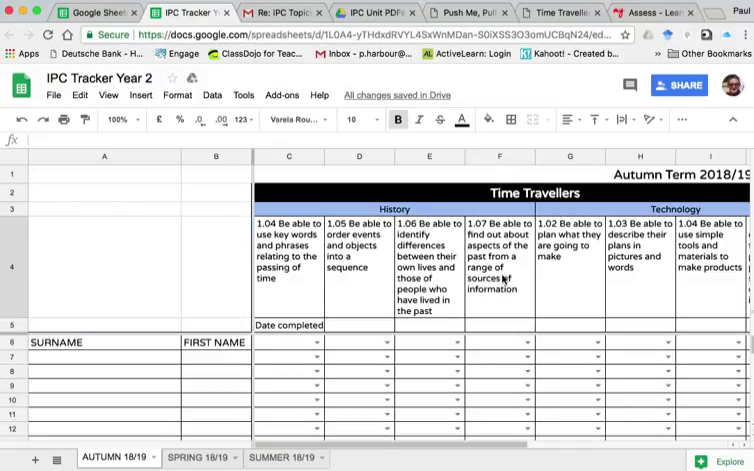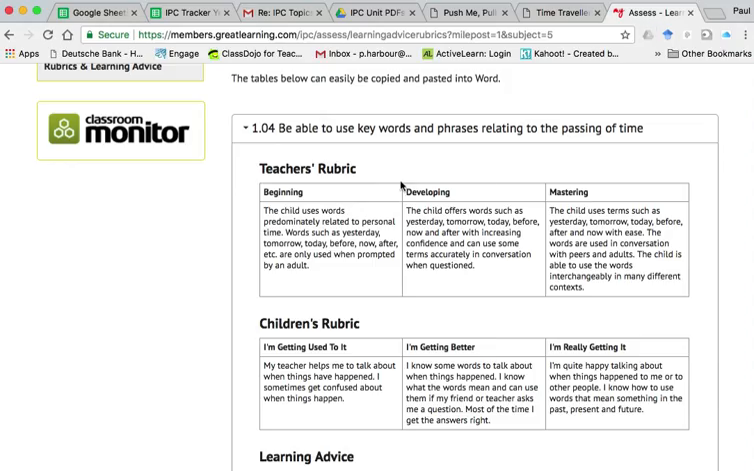Now, the last thing I want to mention to you here is this date completed thing. If you've sat down and you've had a conversation with your kid and they are looking at using words such as yesterday, tomorrow, today, before, now, after, blah blah blah, and they're increasing in confidence according to you, and they can use some terms accurately within a conversation when questioned, then you might choose to say, well, this child is no longer emerging, but they are expected.